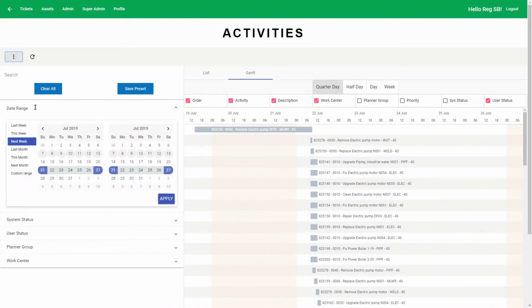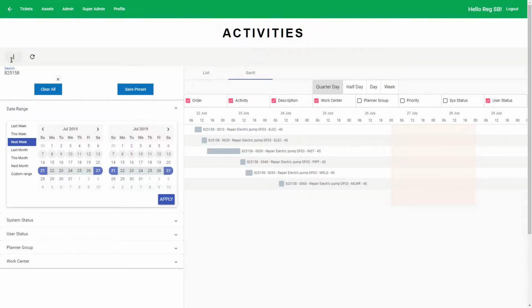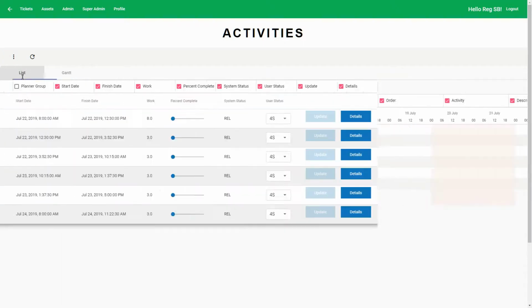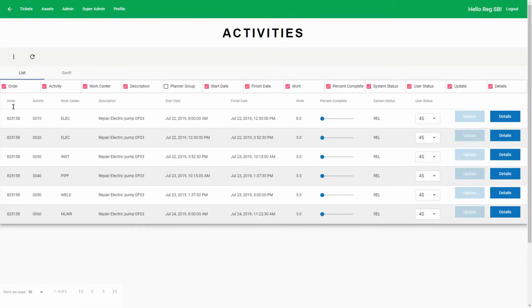For filtering, I can type in a specific order number. And now the list has been filtered just to that specific item typed into the search bar, both on the Gantt chart and within the list. So this is the order number, and we now see all the activities for that specific item keyed into the search panel. So that's the first option.